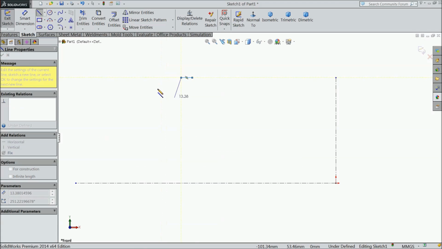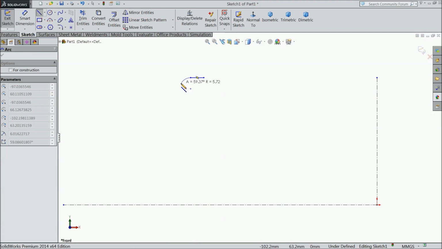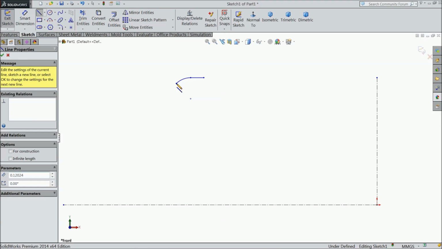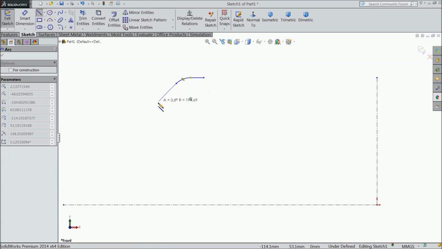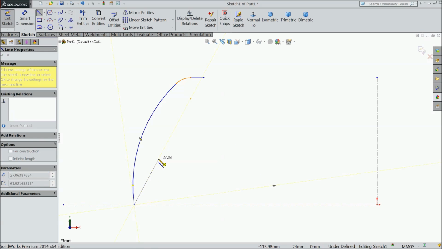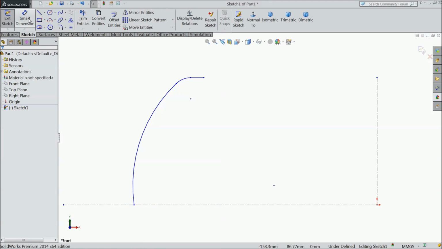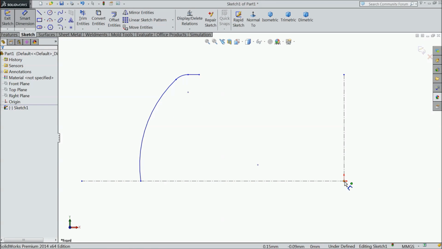draw a line and just go back to this point and it automatically converts to a radius part. Click up to here and again go to this point and it automatically converts, and up to this point. Okay, now we will assign the dimensions.